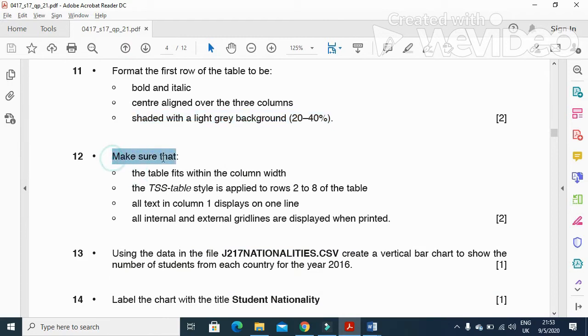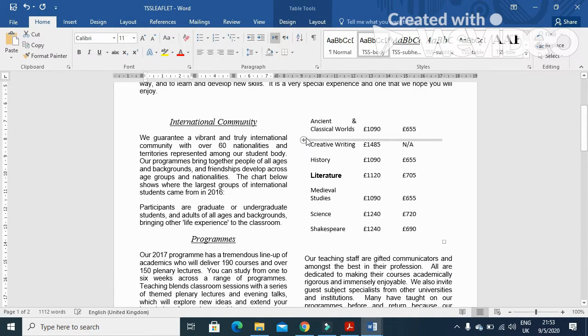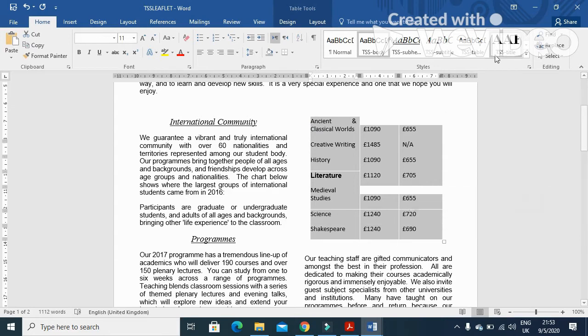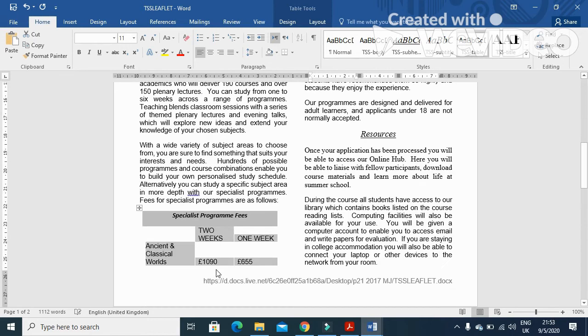Then make sure that the table fits within the column width, and then after the TSS table style is applied to row 2 to 8. So we select the remaining rows just like that, 1 and then the rest, and we will apply TSS table style to them. So this is how it will look like.